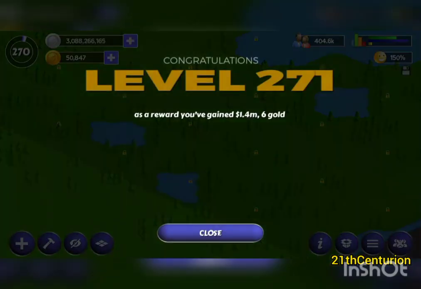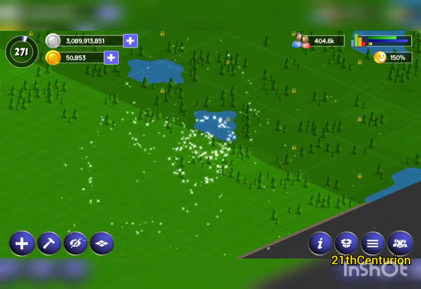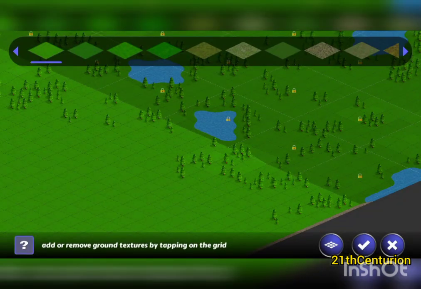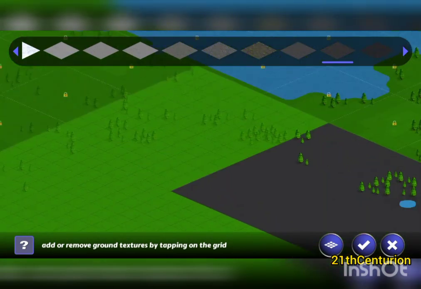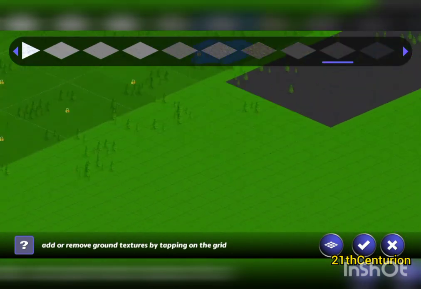Constructed the city. Use the grid and multi-select to paint this ground dark grey. This will give it a used concrete look. Multi-select makes this pretty quick.